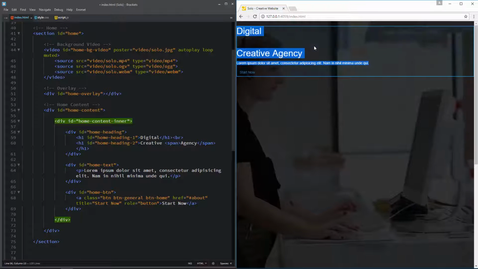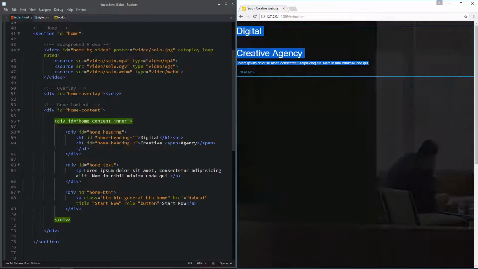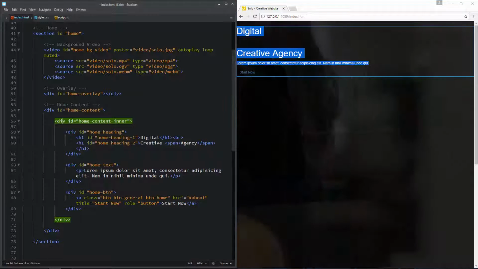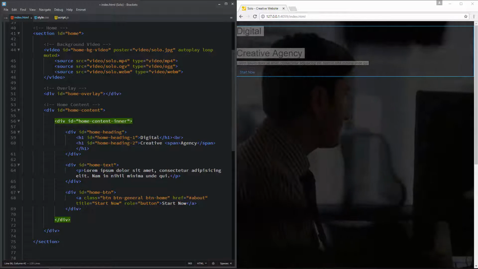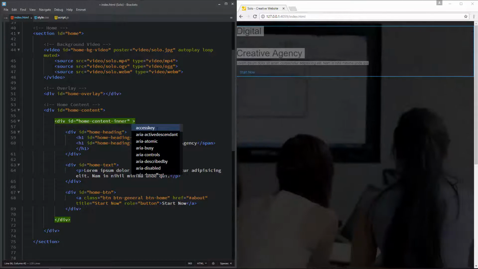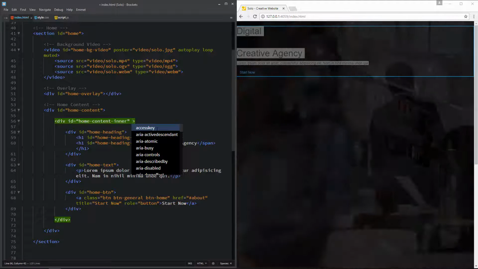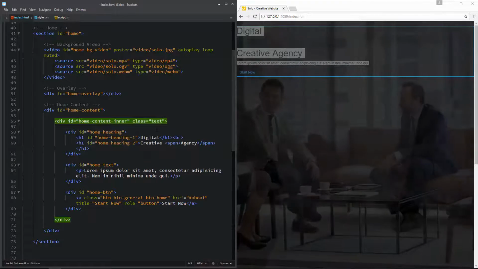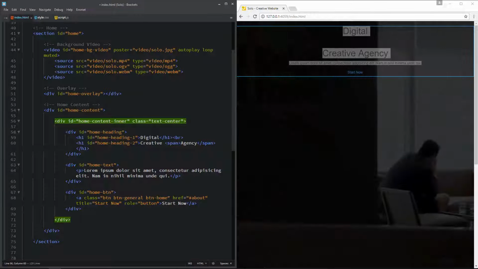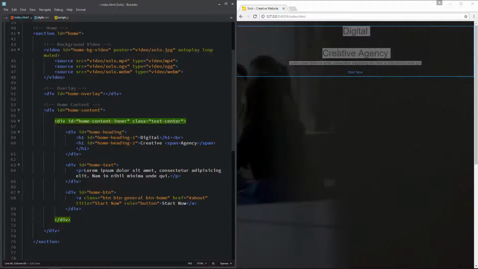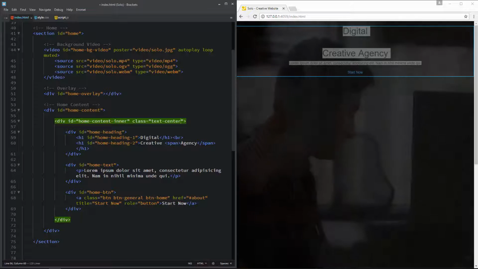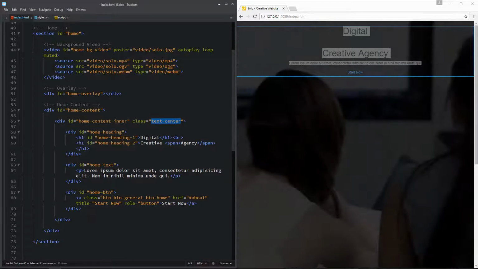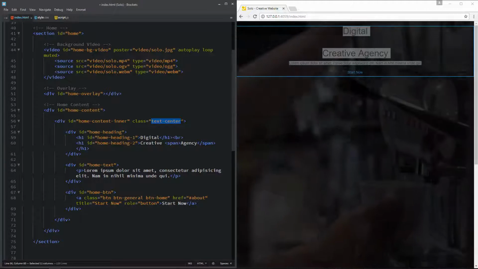Next, I want this content to be in the center of home section, and I have this inner div, and I'm going to add text center class from Bootstrap. I'm going to write class attribute, and the value is text-center. And did you see it just center aligned this content for home section? This is Bootstrap class which helps to center align text.